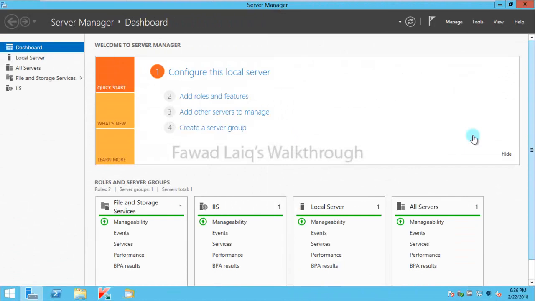Hello and welcome to Fawwadlix walkthrough videos. Today we are going to look at how to install the Certification Authority server role. And Certification Authority, of course, is used for authenticating through certificates, like the public key and private key concept.